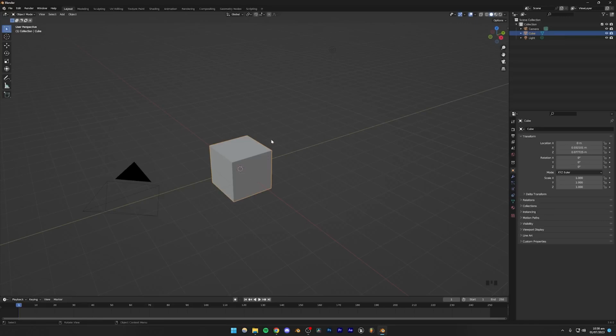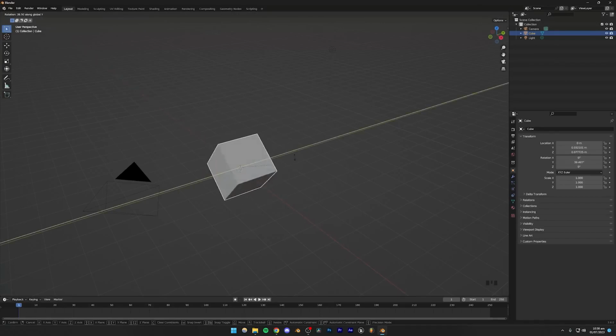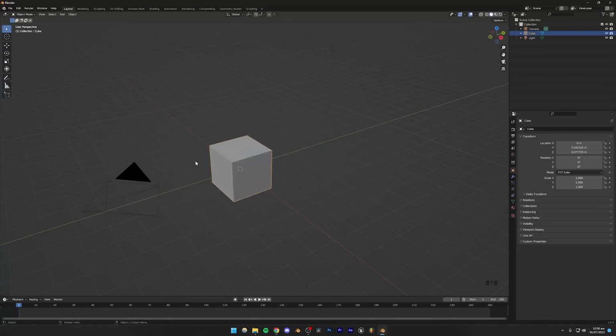Similarly, if you want to rotate it, you can just press R on your keyboard and it's going to rotate it like that. And if I press X, it's going to rotate it in the X axis, Y axis, and Z axis. Right click to reset it, or you can left click to just set it on that rotation.